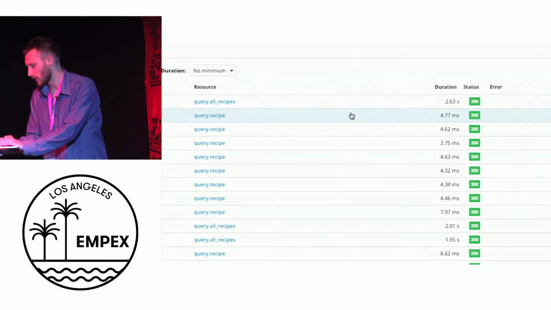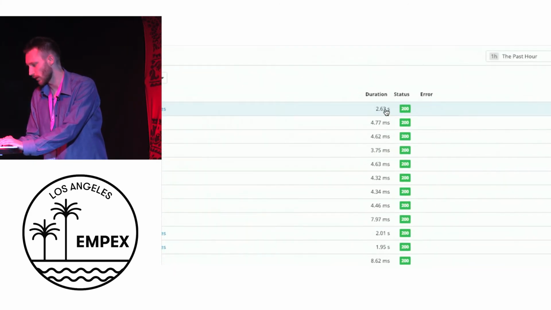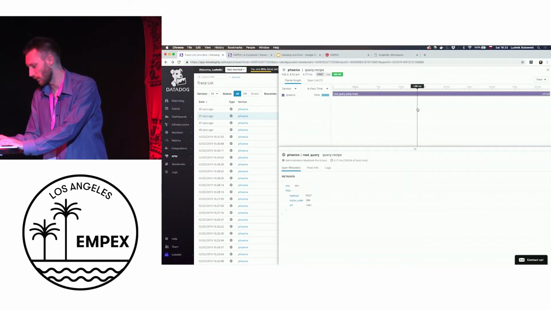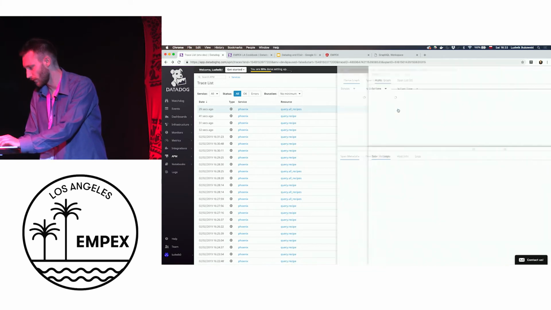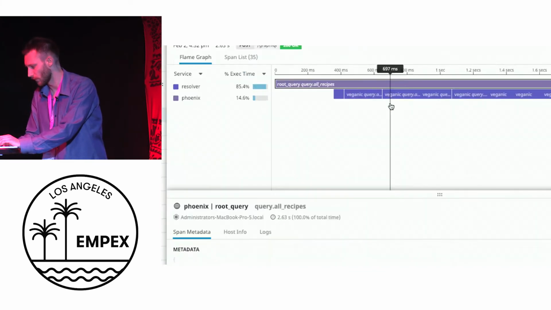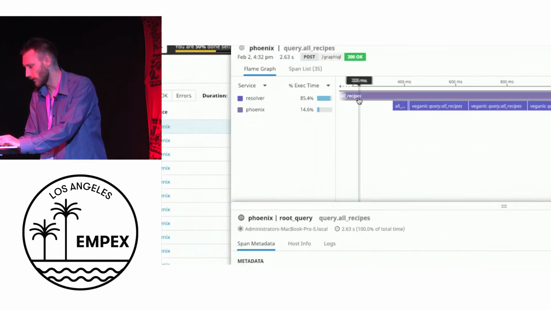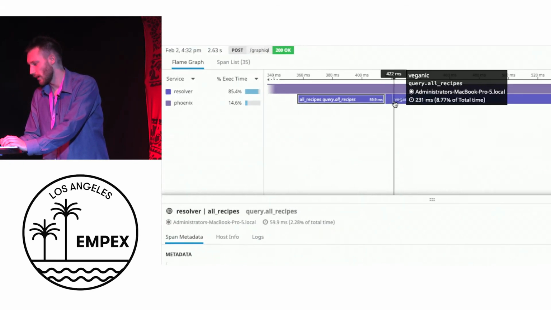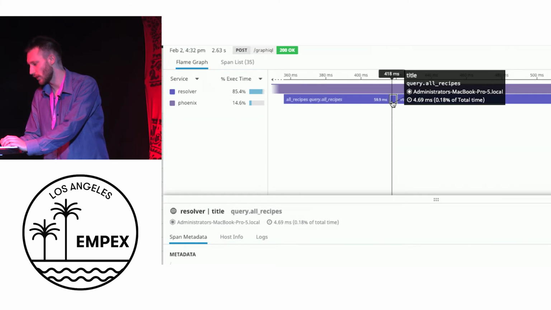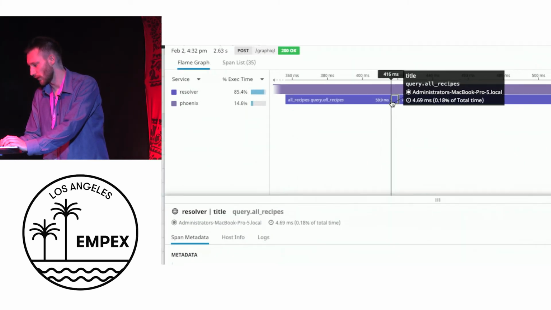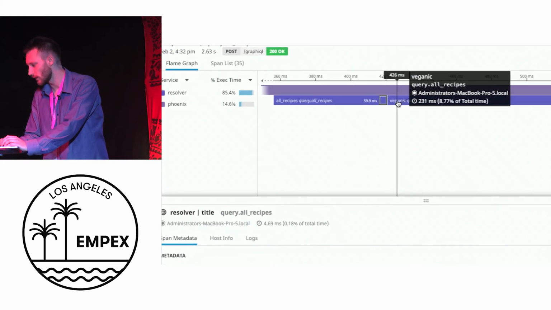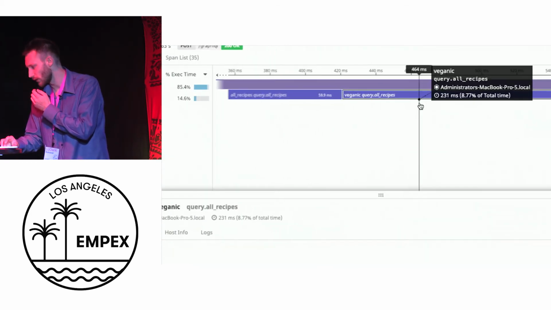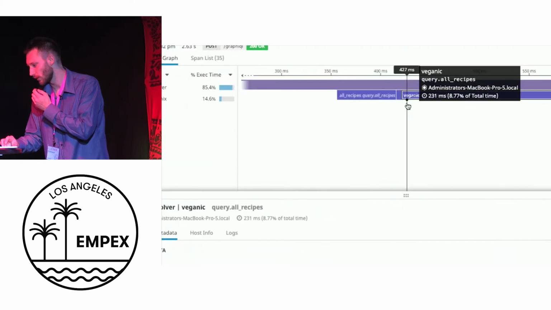So let's see some other queries. And oh, I can see that it actually took 2 seconds to process. So firstly, let me look at the other queries. How does it look? Yeah. So I can see that in our flame graph, we can zoom out. How are the fields processed? This one is called title, and it's like 4 milliseconds. And this is the vegan one. And it took 230 milliseconds. So it's quite a lot.